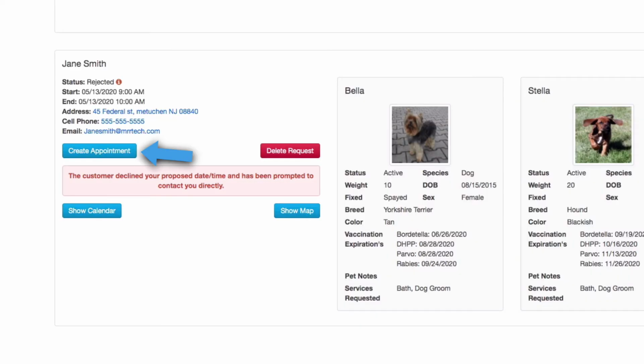When the customer does call in, you can easily create the appointment by clicking on the Create Appointment button, which will then import the customer's data into your client list.